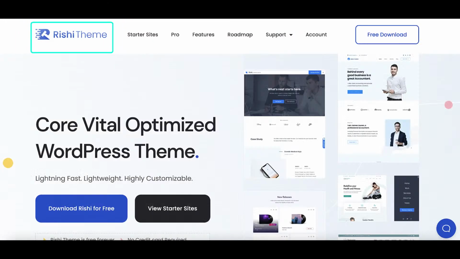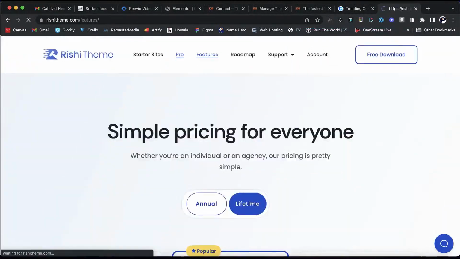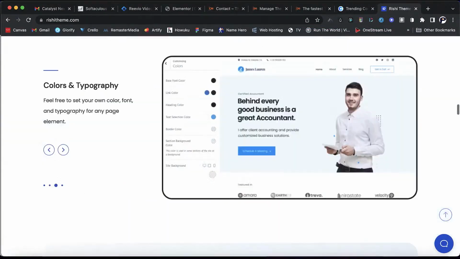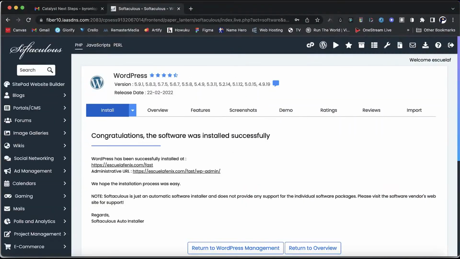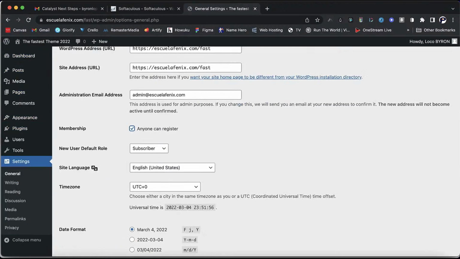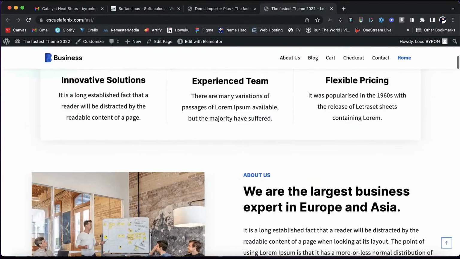And it is Rishi Themes. It's a new theme that is pretty much coming into the market. I'm going to explain to you what Rishi Theme has. I'm going to walk you step by step, from how to install a regular admin user, to make sure that everything is running properly with this website.